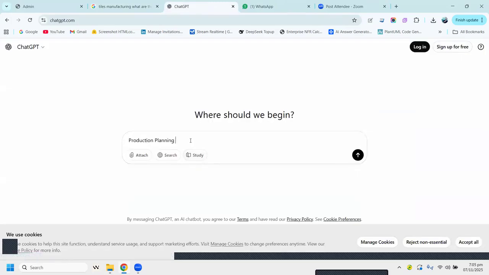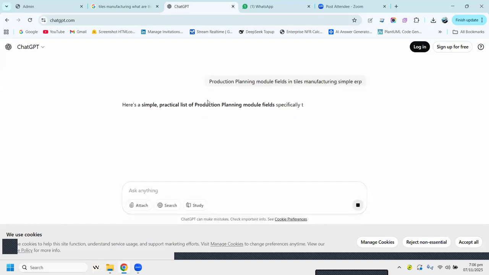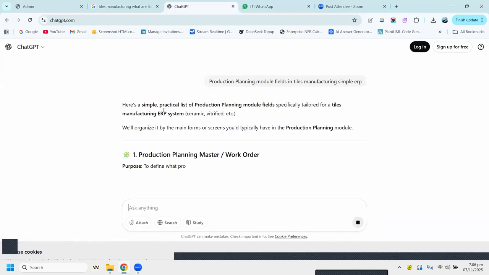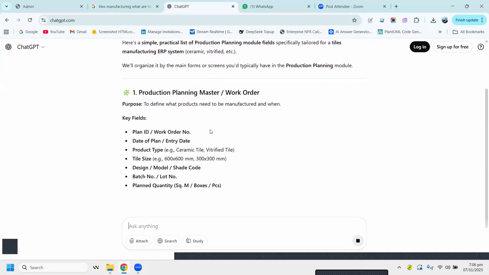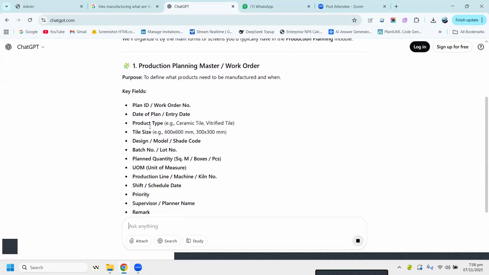Production planning. I'm doing all this in front of you, so you will understand the whole process. So for production planning, we need these kinds of things: work order number, date of plan.